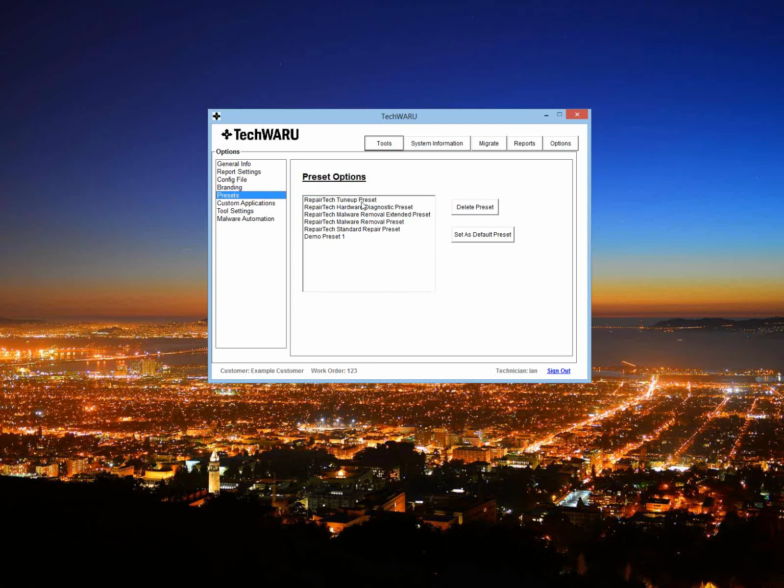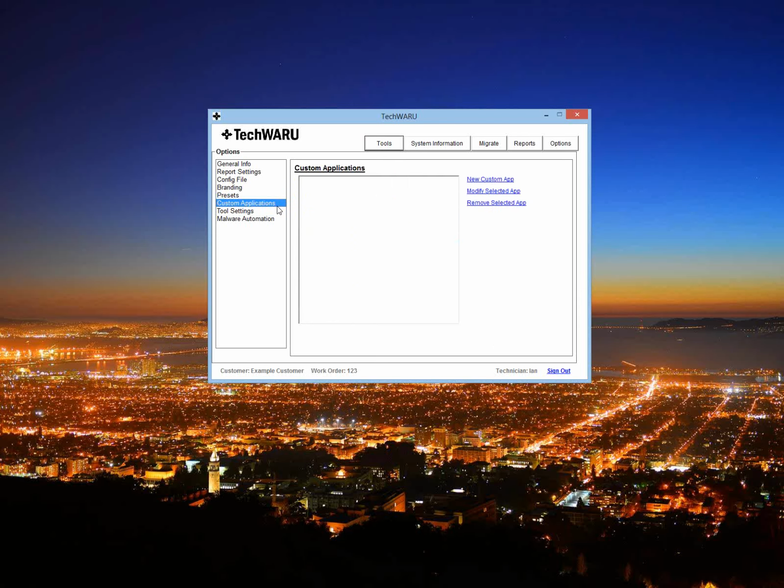Presets. So on this page you can delete presets that you've made. You can also set them as default. So for example, if I wanted this preset to be loaded into the queue when I opened up TechWARU, I could set that as default here.